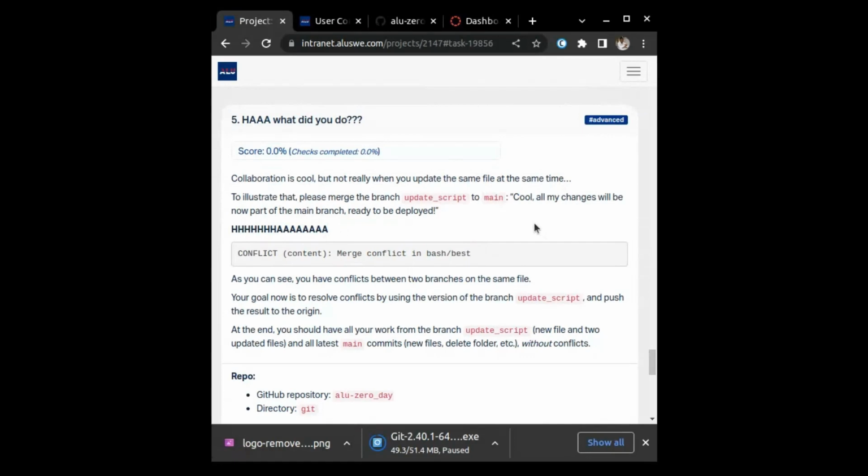Not really when you update the same file at the same time. So to illustrate that, please match the branch of this script to main. Cool. All my changes will now be part of the main. So let's get started.